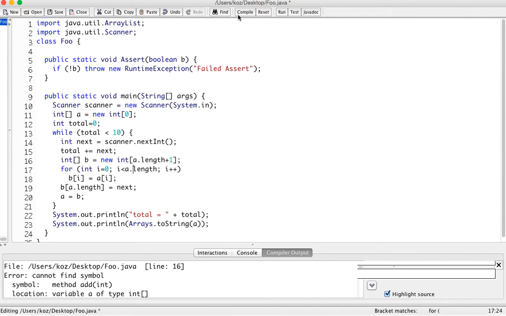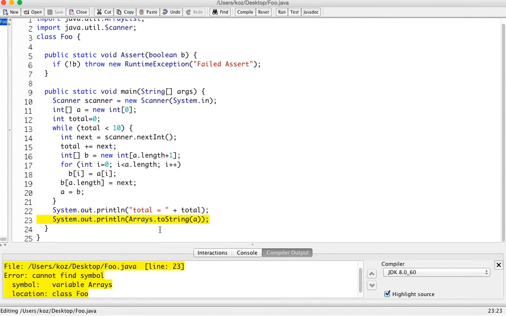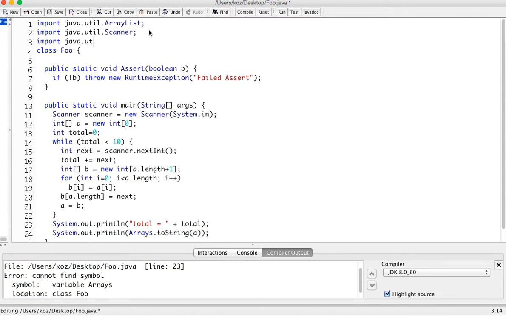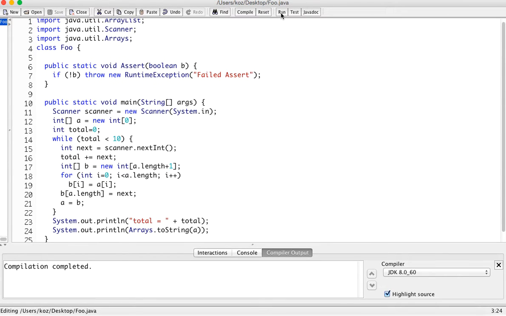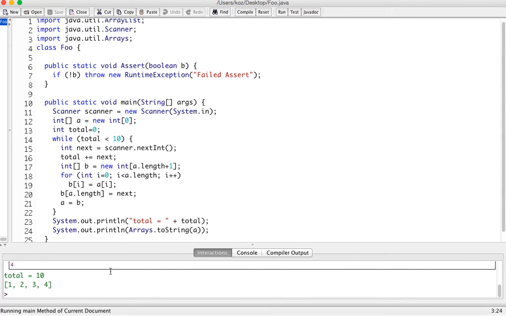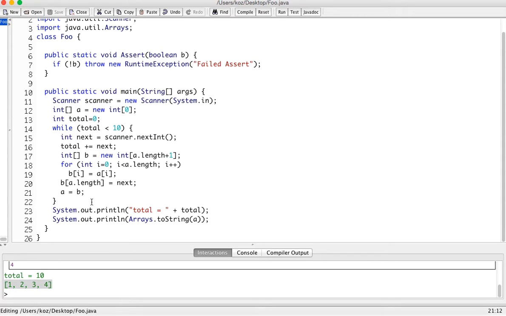So now we compile, and we have to do import java.util.Arrays, compile, and it works, and we run, and we'll do 1, 2, 3, 4, and sure enough, it printed out 1, 2, 3, 4. So this works, but it's gross.